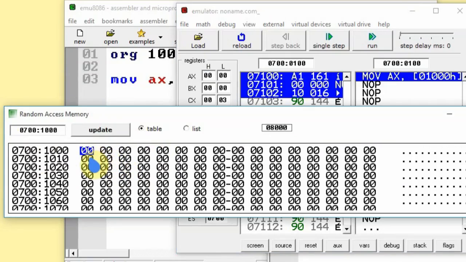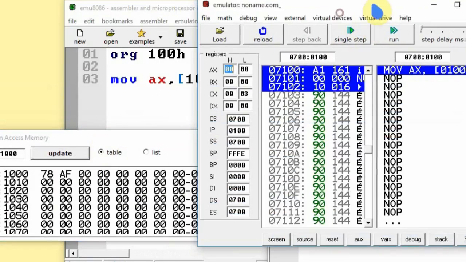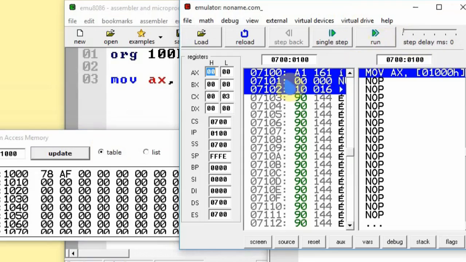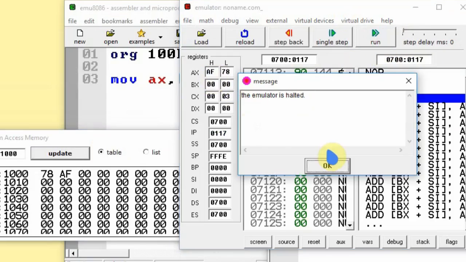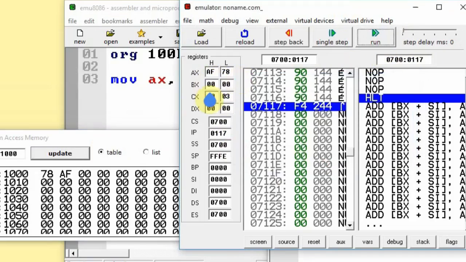Okay, now say if I write 78AF here, and if I update, now if I run the program, so I'll dock it here, and if I run the program, just keep seeing the AX value. See, AX value is AF78. So basically what happens is, while you are storing it in the memory, it stores first the lower byte, then the higher byte. So that's why AF came first, then 78.